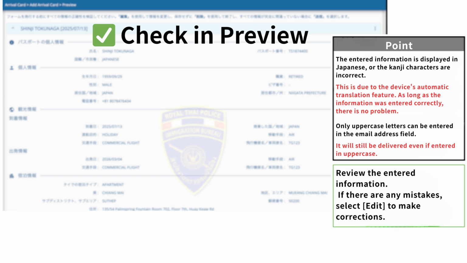On the preview screen, review the information you entered. Even if some parts appear in Japanese or kanji, there is no problem as long as the input is correct. This display is due to your device's automatic translation feature. If you find any errors in the content, select Edit to make corrections.